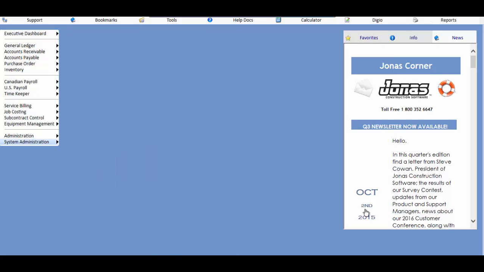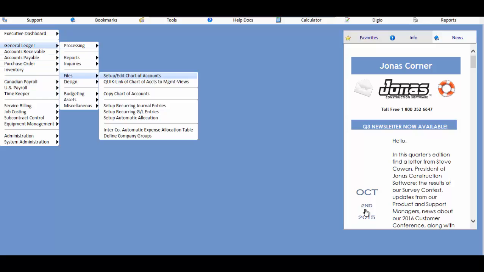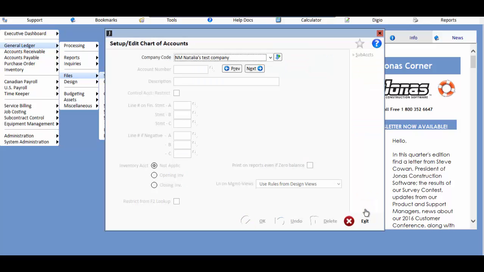The second method is to enter in the accounts manually. So we're going to go into GL, General Ledger. We'll go into Files, and we'll select Setup Edit Chart of Accounts. Select your company, and this is where you will enter in your account number.